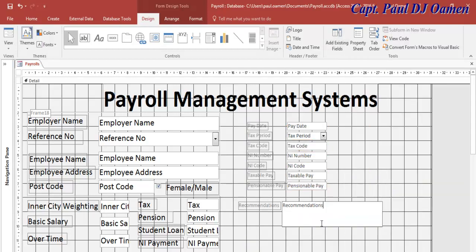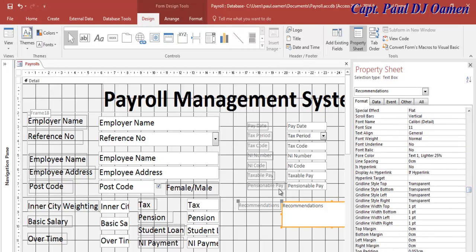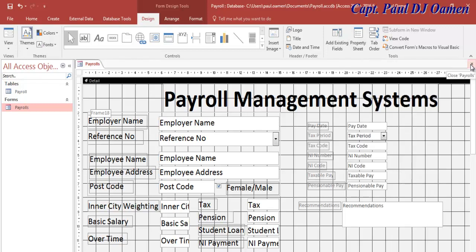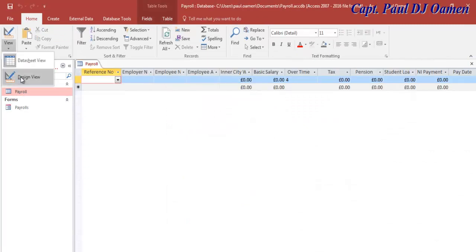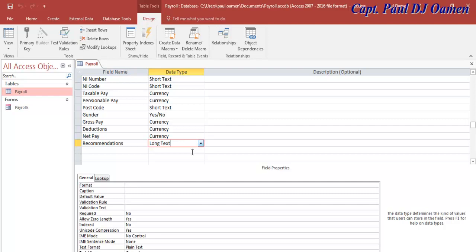Let's see if I can get hold of the properties of this very one here. If I can get hold of the property, I might be able to change it here. Or maybe let's save everything first. Come straight in here and close this. Make sure it's saved. Close that as well. Let's go to the table and the design here. Let's come down here. Recommendation, there we go. You can see it's long text, so in that case I can always change this.